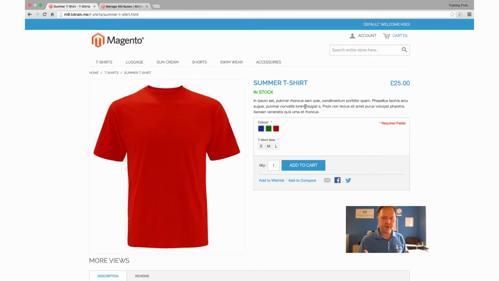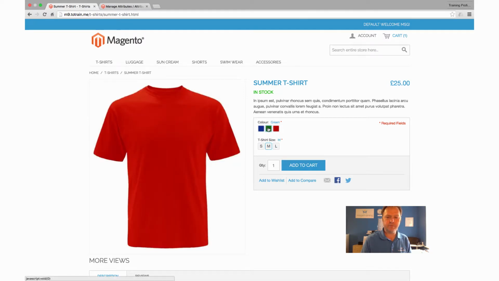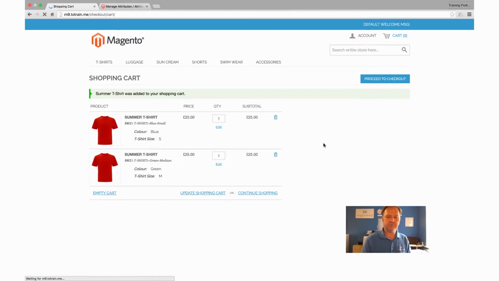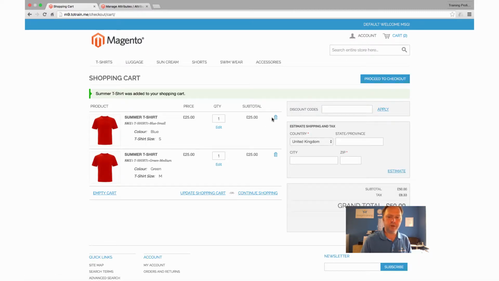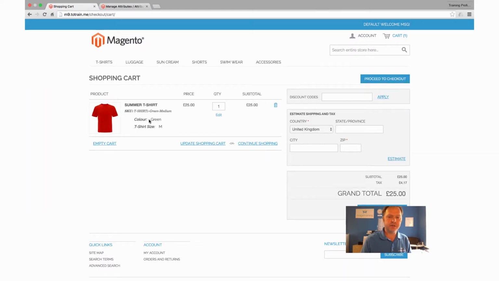Okay, couple more things to show you on this. Firstly, I want to go through the checkout process just to show you what happens when we place this product in the checkout. Okay, so if I choose a green t-shirt and then let's select a size of medium, and then add that to cart. Right, let's just ditch that. Okay, there's a t-shirt we've just added to cart. You can clearly see there it's green and it's medium, but the picture is showing that it's red.